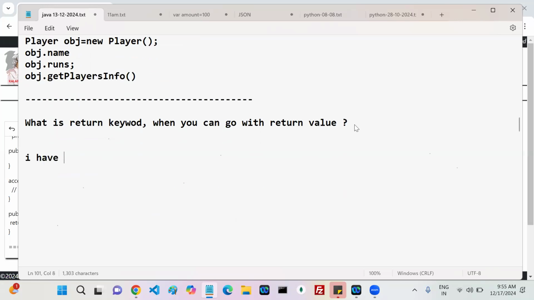I have one requirement. What is the requirement? Find the sum of two numbers. If you want to find the sum of two numbers, tell me which approach is the best.